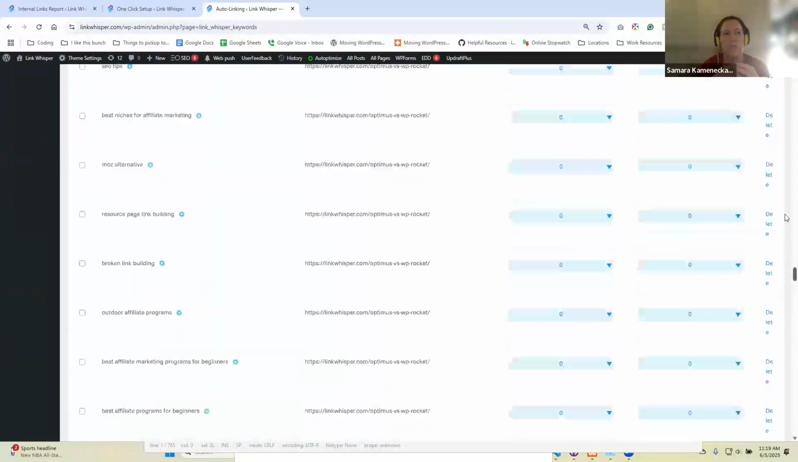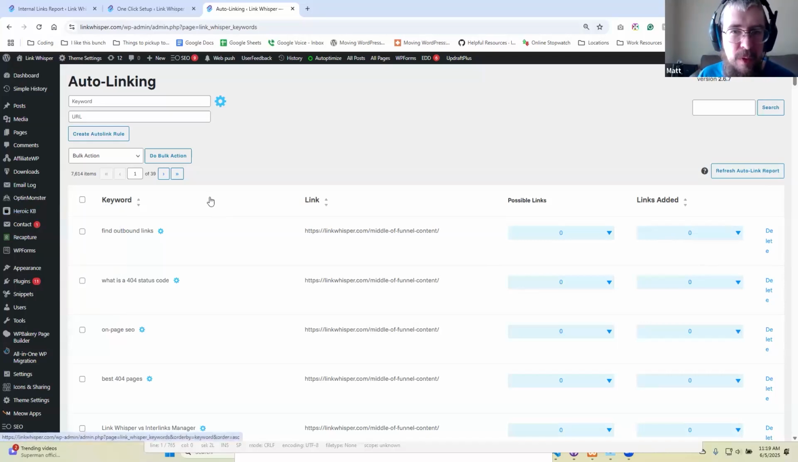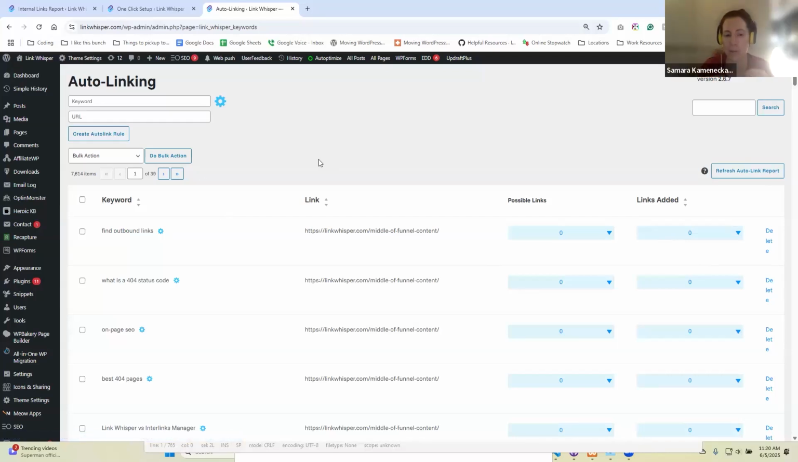So for anyone who's worried that the one-click setup is going to install all these crazy links across their site, that's okay because they can just go to auto linking and remove them. Oh yeah, they totally can. And even if they've created a bunch of links and you say, I really wish those links weren't there, click delete, remove the rule and the links, and it'll just completely undo what was done. And for any auto links that someone created manually.